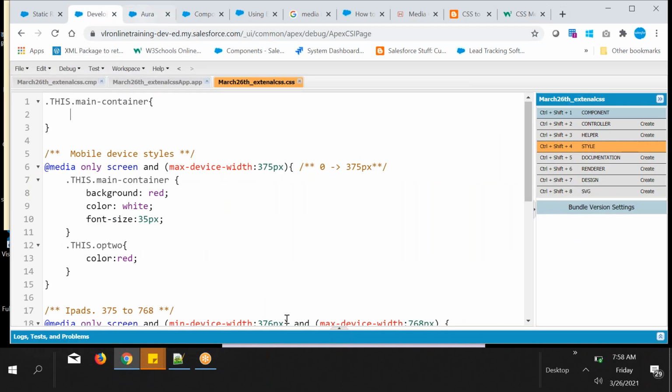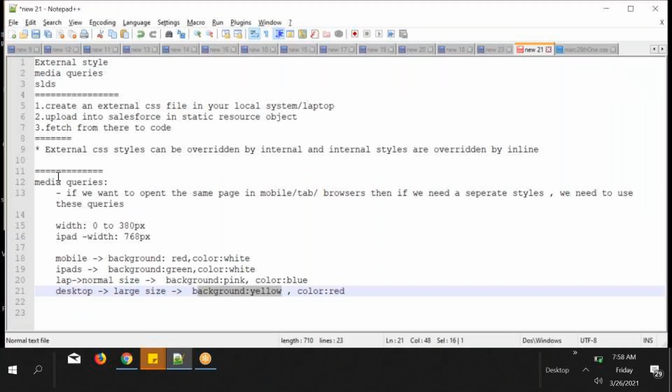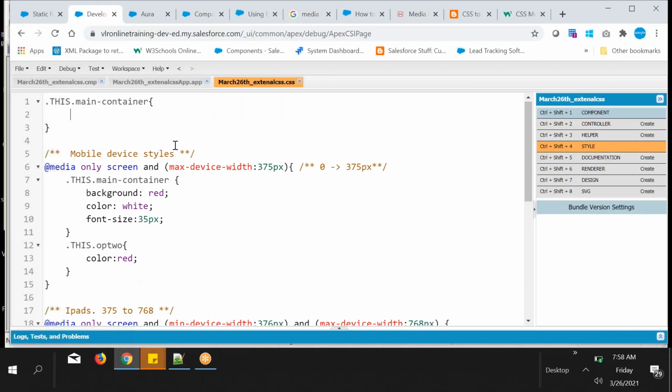Okay, that's it about CSS. Tomorrow we will see SLDS. What is SLDS? Again I'm saying, if you go to Salesforce training, no one teaches CSS, HTML, nothing. Directly they will apply whatever you want. Why I am teaching is that these are very, very important.